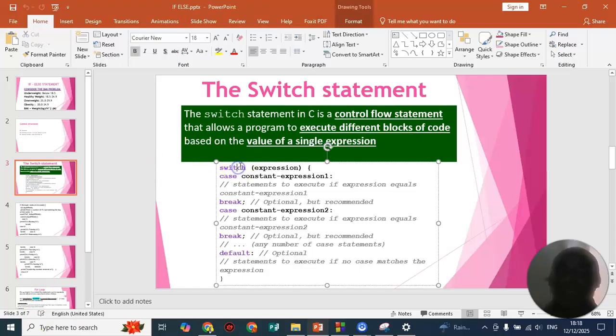The word switch is a keyword, meaning it is known by the compiler. So this is the syntax of this kind of structure, where execution of statements or a block of code is based on the value of the expression that you have. So you will have a switch, then you supply an expression here. It's a function actually. That is what we refer to as an argument in programming.